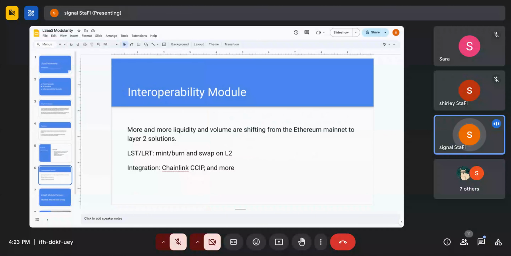Finally, we have the interoperability module. We all know that more liquidity and trading volume are moving from the Ethereum mainnet to layer 2. So support for LST and LRT on layer 2 has become essential. For example, minting, bridging, and swapping all need to be completed on layer 2. There are multiple ways to implement this, including swaps or periodically transferring deposited ETH to the Ethereum mainnet.